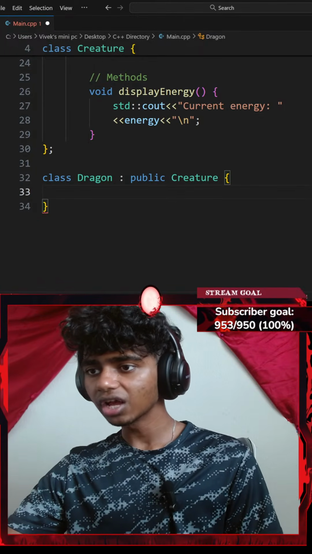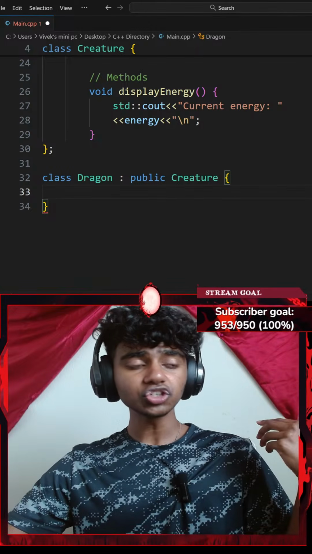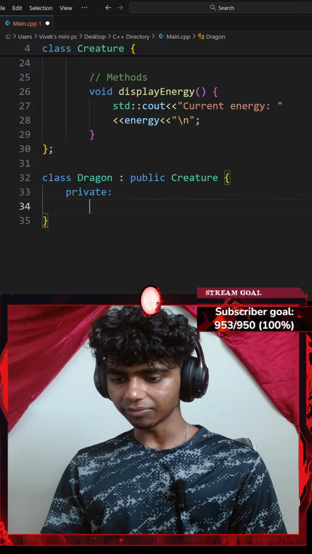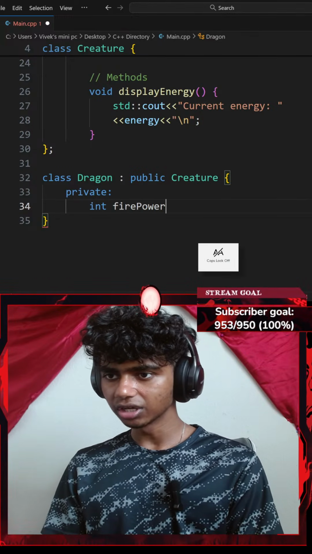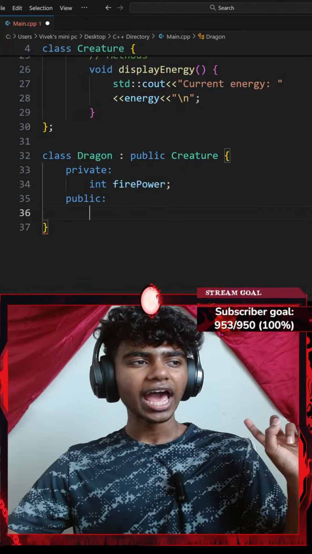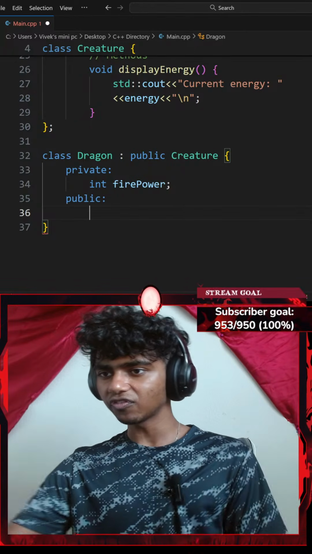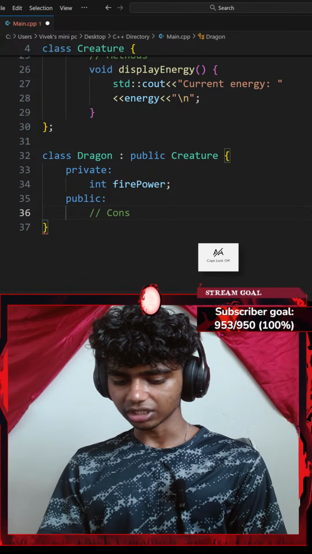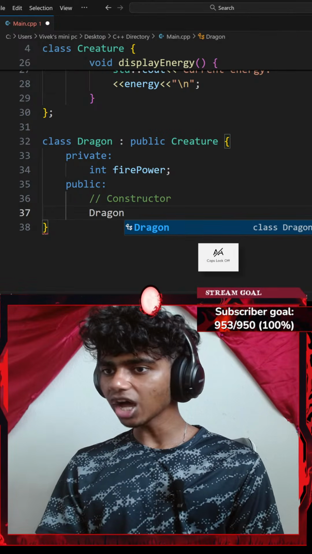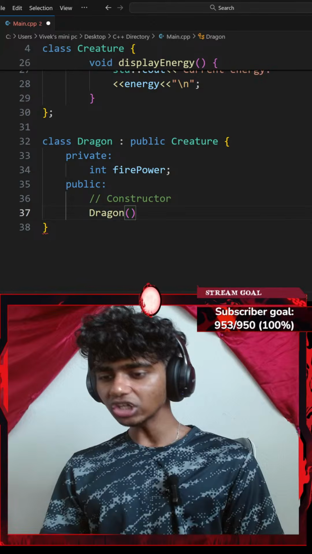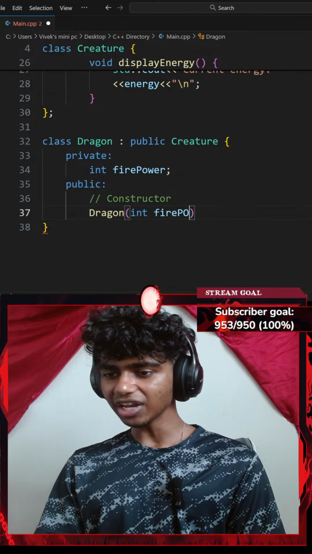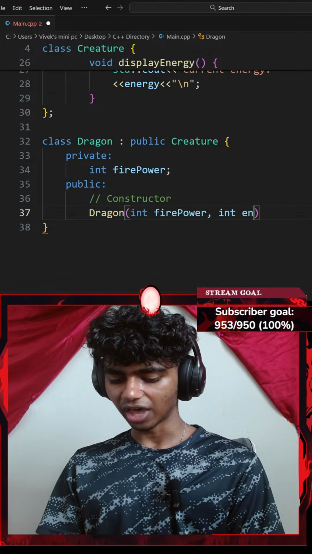There we go. Okay, next up, let's read the instructions. It says to create a private data member called firepower. So let's create a private data member, an integer called firepower, ending with a semicolon. Then I'm going to publicize everything from here on out and create a constructor to initialize my firepower data member. For my constructor, let's create a constructor for my Dragon object with a pair of parentheses. My constructor is going to require a parameter of firepower, and honestly even energy. So let's go with an integer of firepower and an integer of energy.